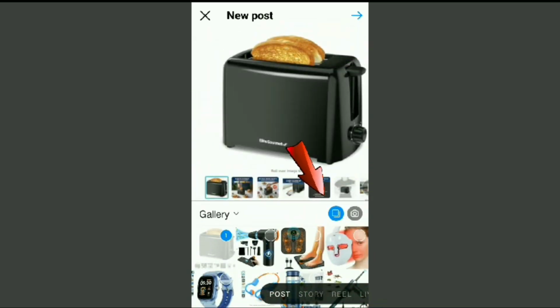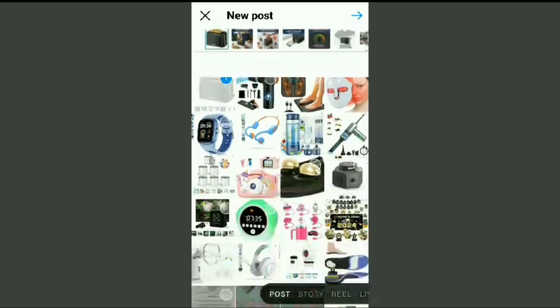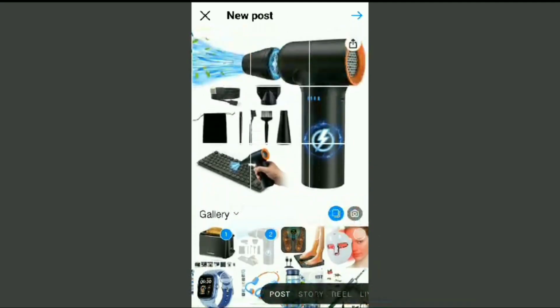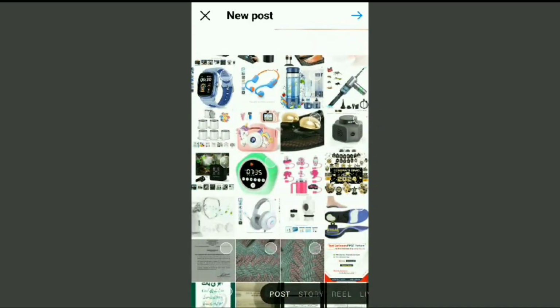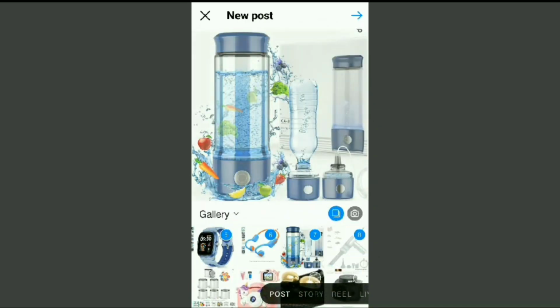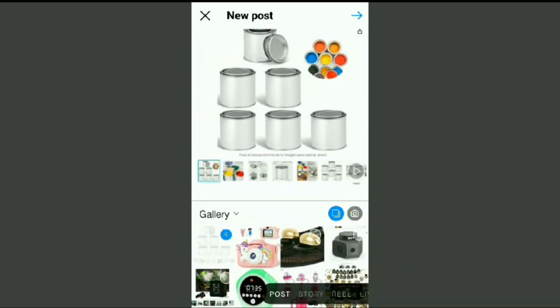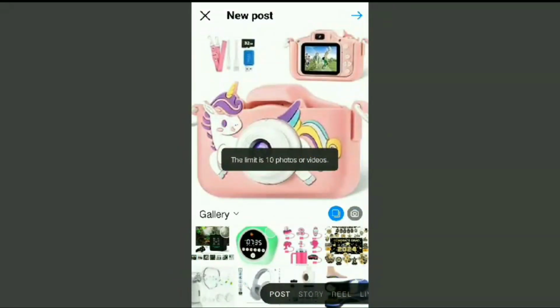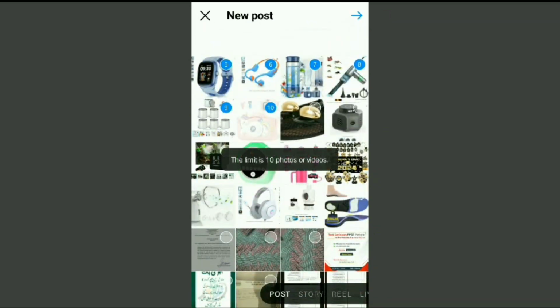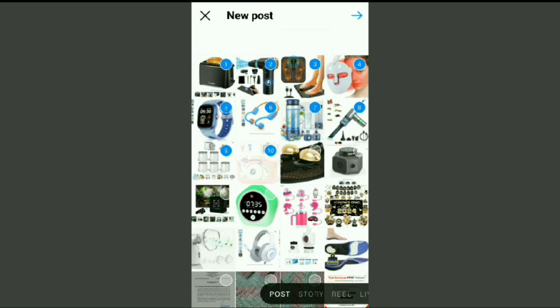As I click on this option, now I can select as many images as I want. So I am selecting the images one by one. As you see, this Instagram account also has the limit of posting only 10 posts or images on my Instagram account. So I also do not have the facility to post more than 10 Instagram posts. So here in this video I will tell you how to get this problem fixed.